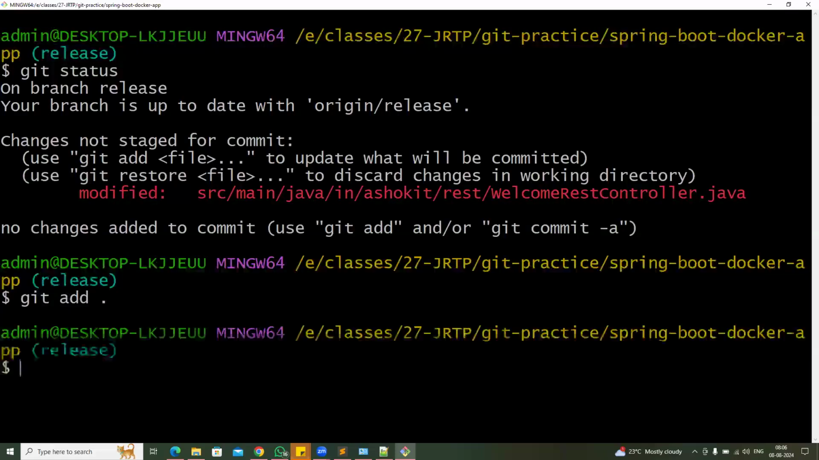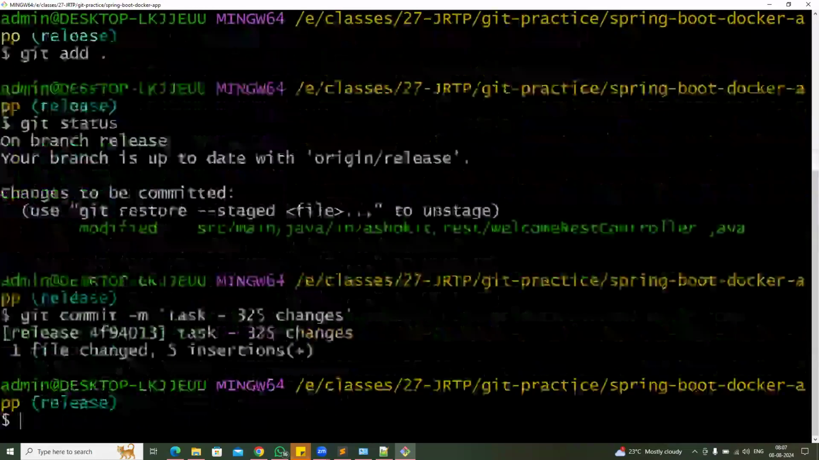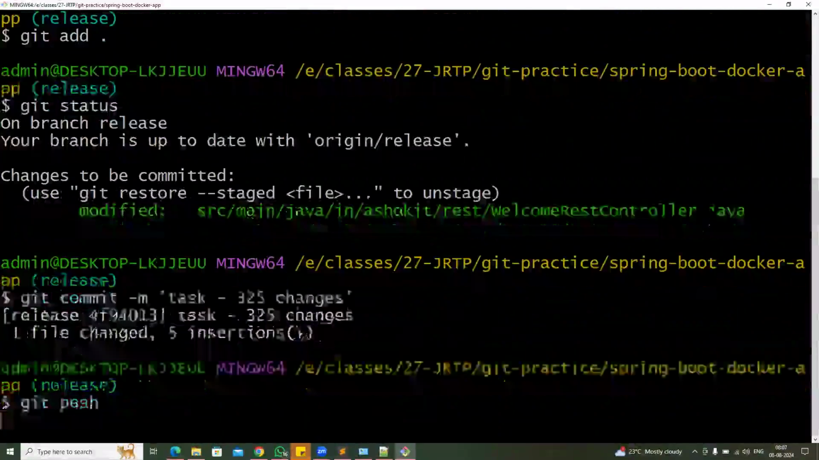Git add dot. That file is added to staging area. Yes, if you want, you can unstage also. Now I want to commit. Git commit, task 325 changes. So why are you doing the commit? You need to give a meaningful message for that. Git commit. Then I have done git push.